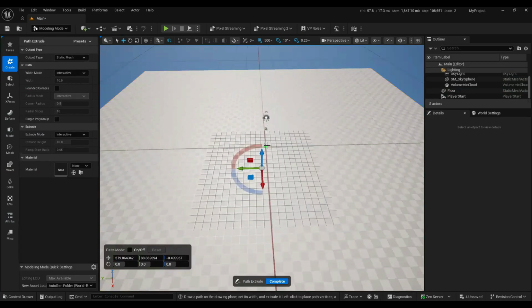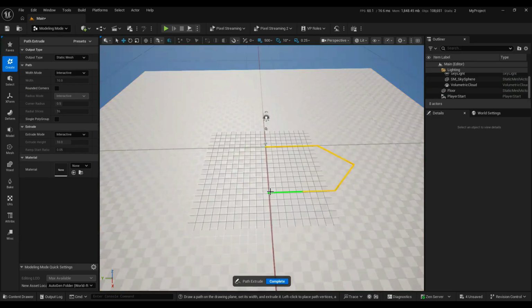Extrude path. So you see, snap to this point here, because that's 500. Snap to this point here, another 500. Snap to this point here. Snap to this point here. Snap, snap, and then snap. Extrude the path.